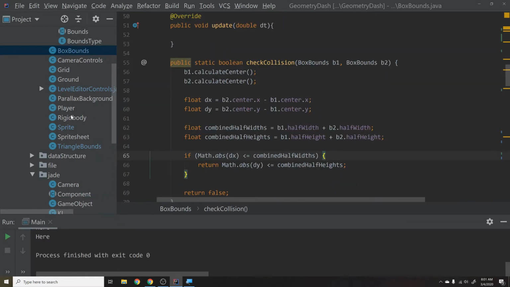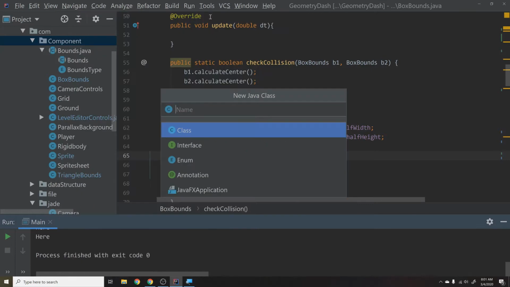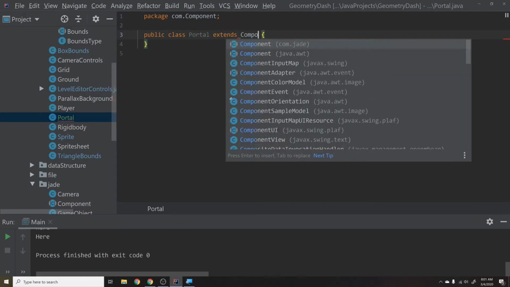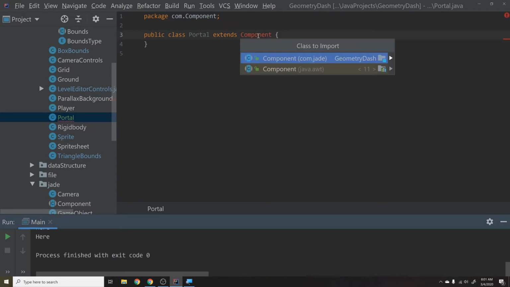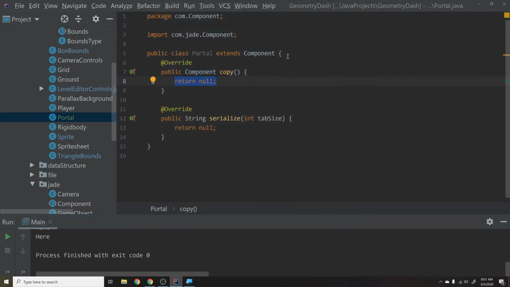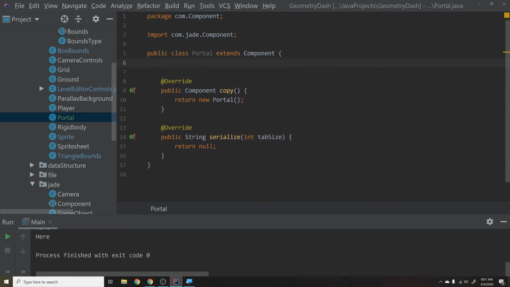So next thing we want to do, let's build the portal component, because this will probably be easiest to illustrate how we can use this if we actually build the portal component. So we'll say portal, and we'll add this, and then we'll say this extends component, and we will import this class, and then we will implement the methods. So for copy, we'll just say return new portal, and we're probably going to have a few different things, and then we'll implement that serialize and deserialize method in just a second.